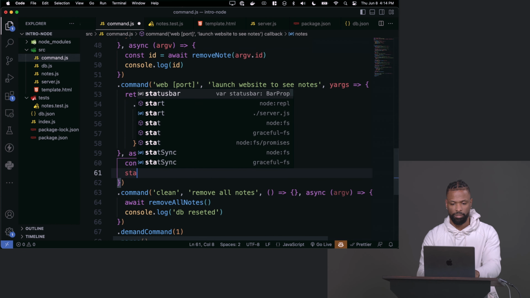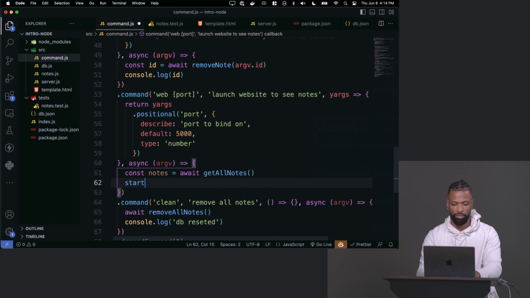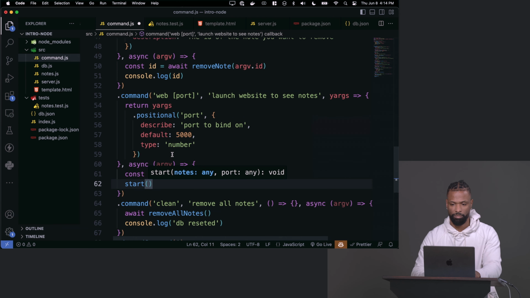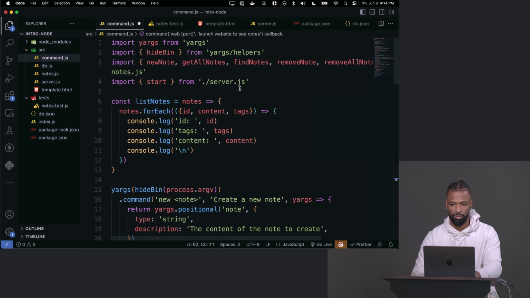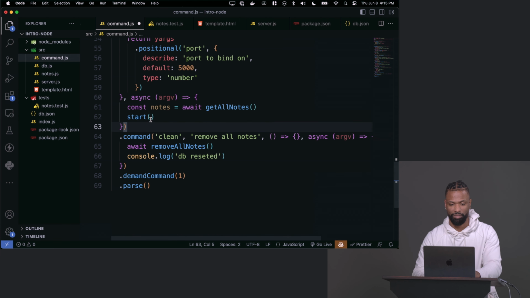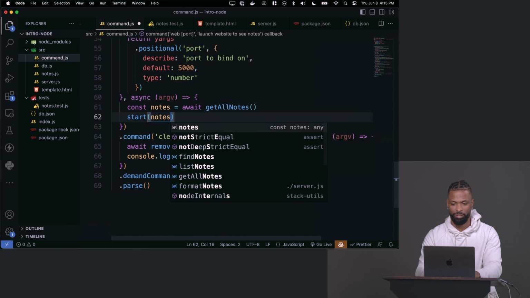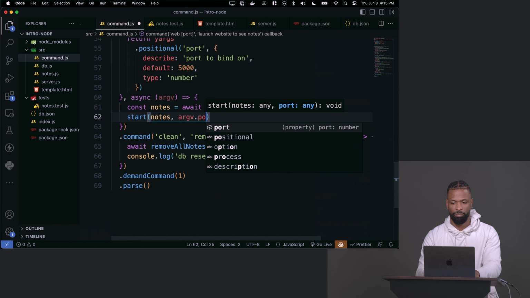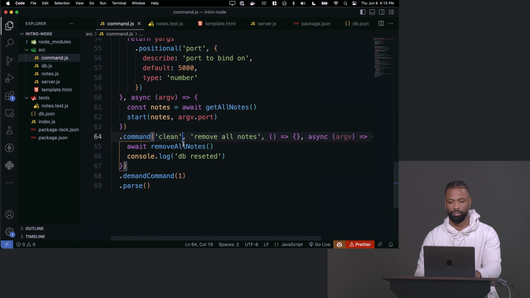And then we can just say start from server, auto import that. I'm sure it did import it right. Oh, it did. It did .js this time. Why did it do it this time? That's so weird. I mean, I'm not complaining, but why didn't you do that the first time? I don't know. Then argv.port to pass in the port there.